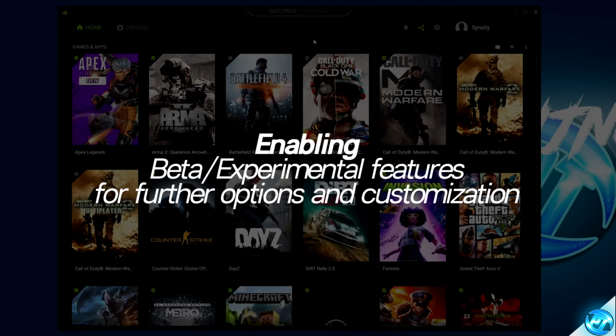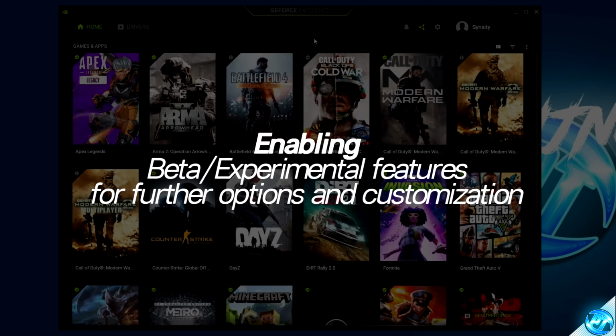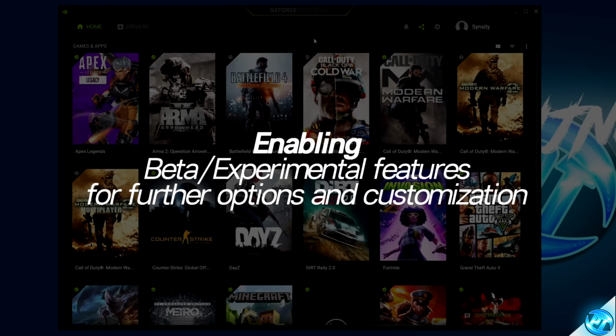Jumping back into the GeForce Experience program itself, we're first of all going to ensure that we have the experimental or beta features enabled so we have full access to all features available.